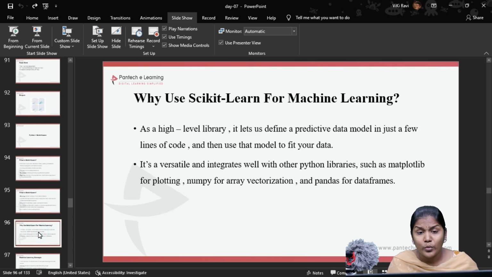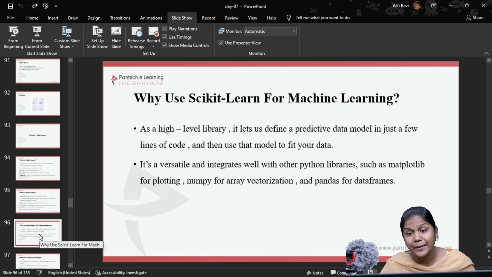Next, why are we using scikit for machine learning especially? As a high-level library, it lets us define a predictive data model in just a few lines of code. So we can implement the algorithms within very few lines of code. Then we use that particular model to fit our input data. It's versatile and integrates well with other Python libraries also, such as Matplotlib for plotting, NumPy for array vectorization and Pandas for data frames.